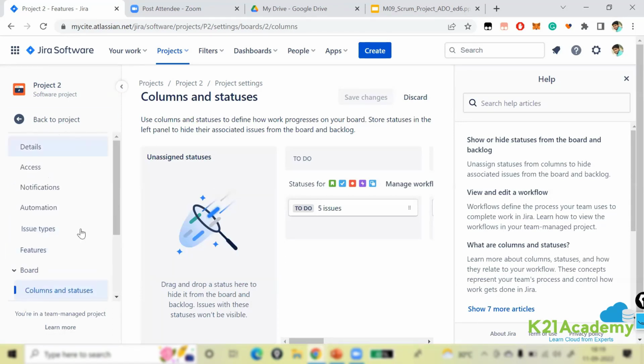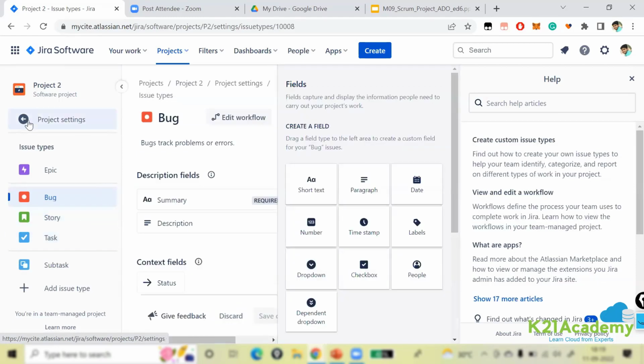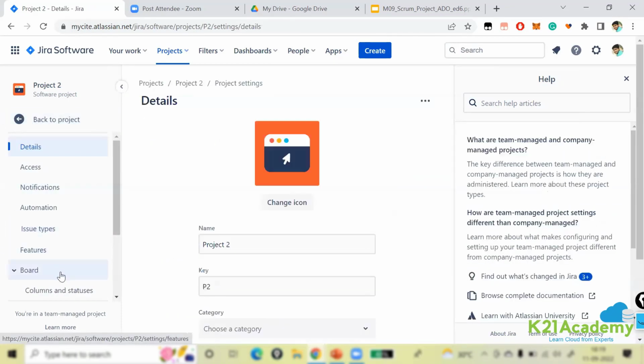So these are some of the important points in your project settings. Whatever I mentioned is more than enough for a Scrum Master to look into. Otherwise, even these details we don't take care of. Just go to access and ensure that you are adding the people over here, and if any issue type is not present, come to issue types and create an issue type as per your team requirement. Otherwise, we don't even require this part.